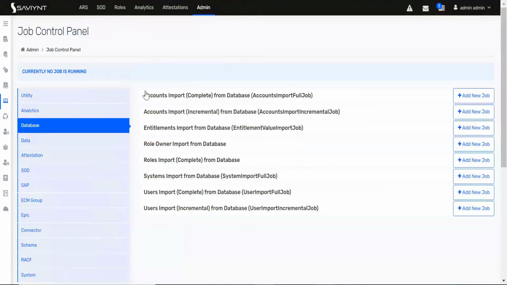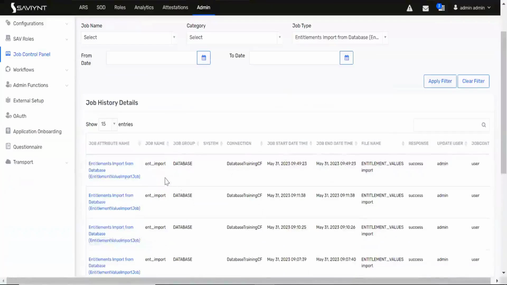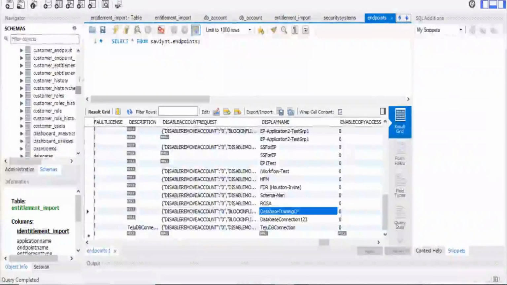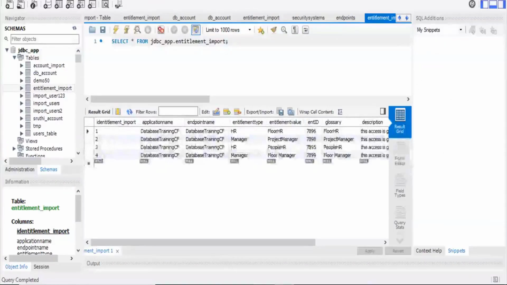So once you submit it, let me see what happened. Go back. OK, so this is your last run, right? 949. Open it. So it's still OK. Total entitlement updated, 4. How much do we have in the entire table? 1234.